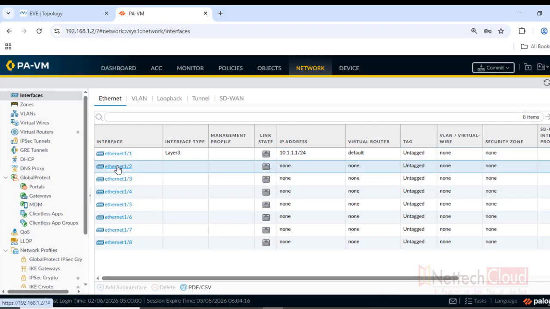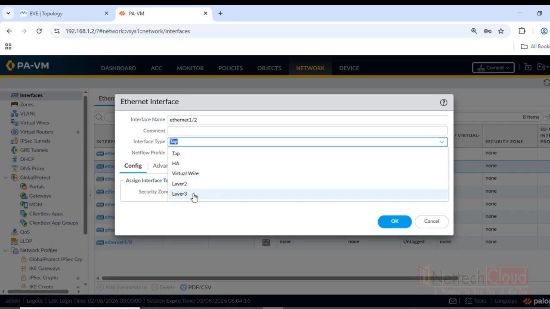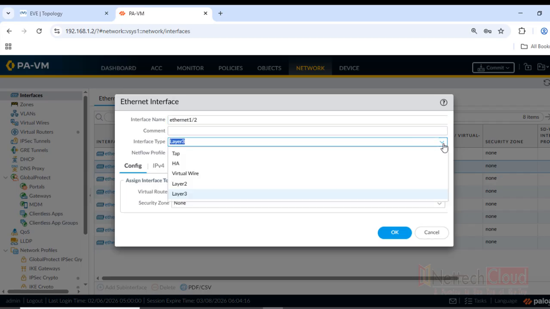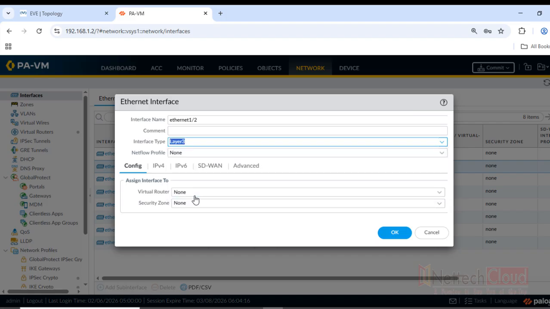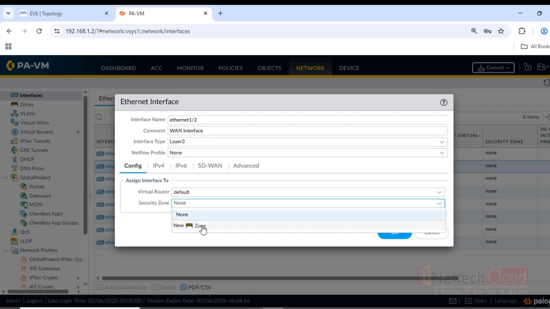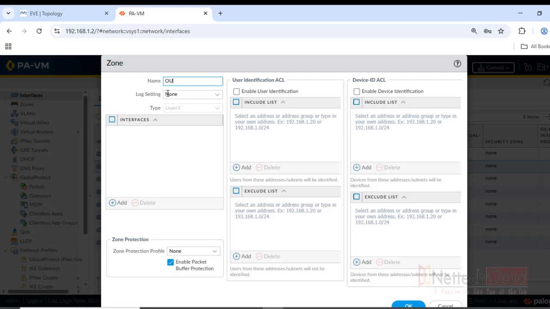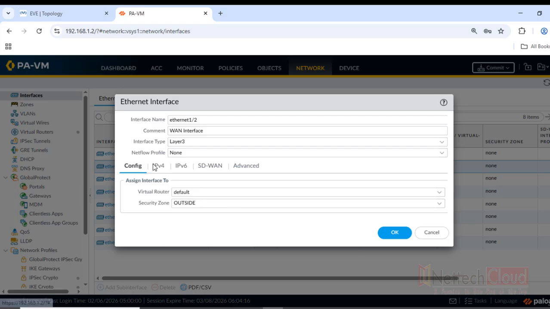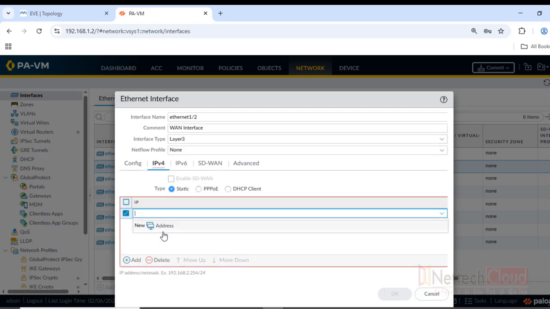Alright, then Ethernet 1/2. Again, layer 3 interface, layer 3 you understand, like routing mode. So for VPN tunnel termination, the interface type must be layer 3, because we want to terminate the VPN tunnel. And this is my WAN interface. Virtual router: there is one virtual router already created. Security zone not created, and even if we missed that configuration, no problem. Outside. So the IP, we'll check that, 12.0.0.1/24.